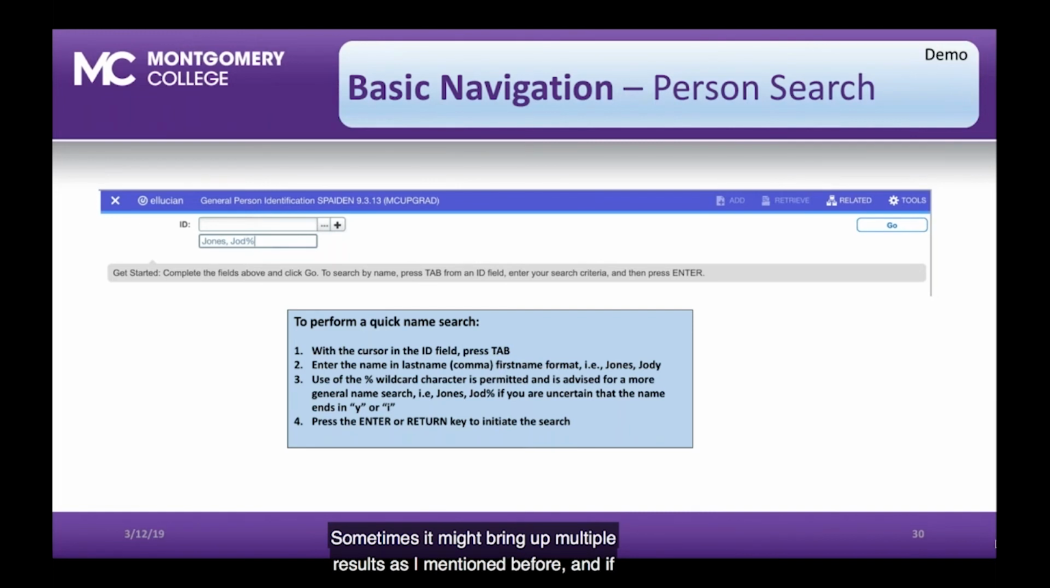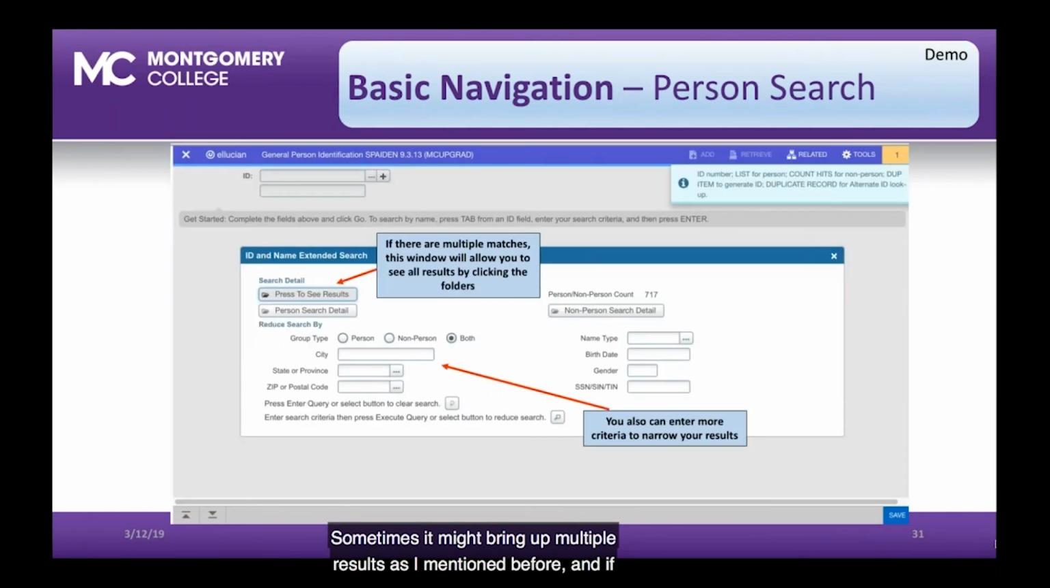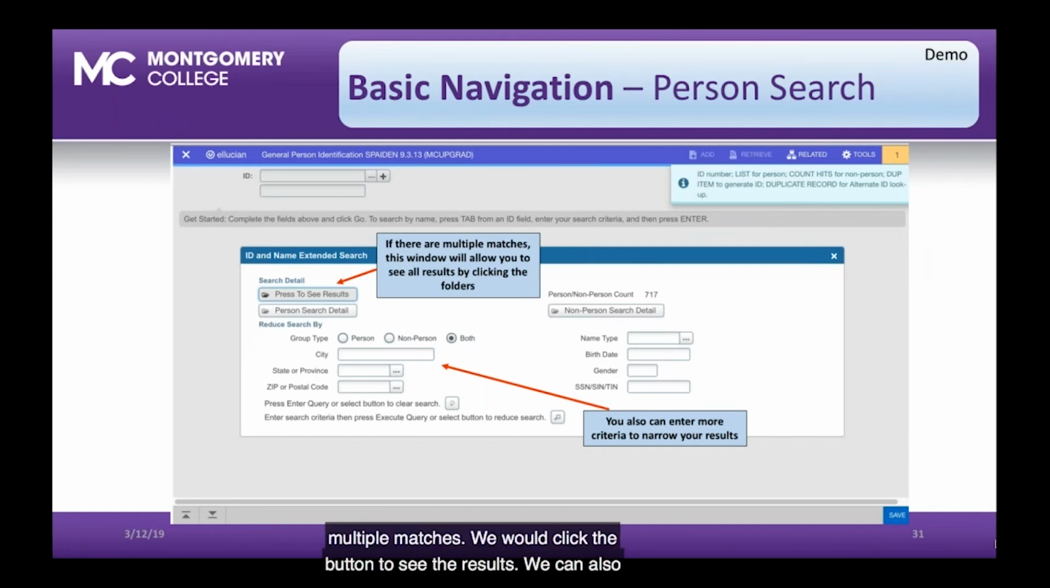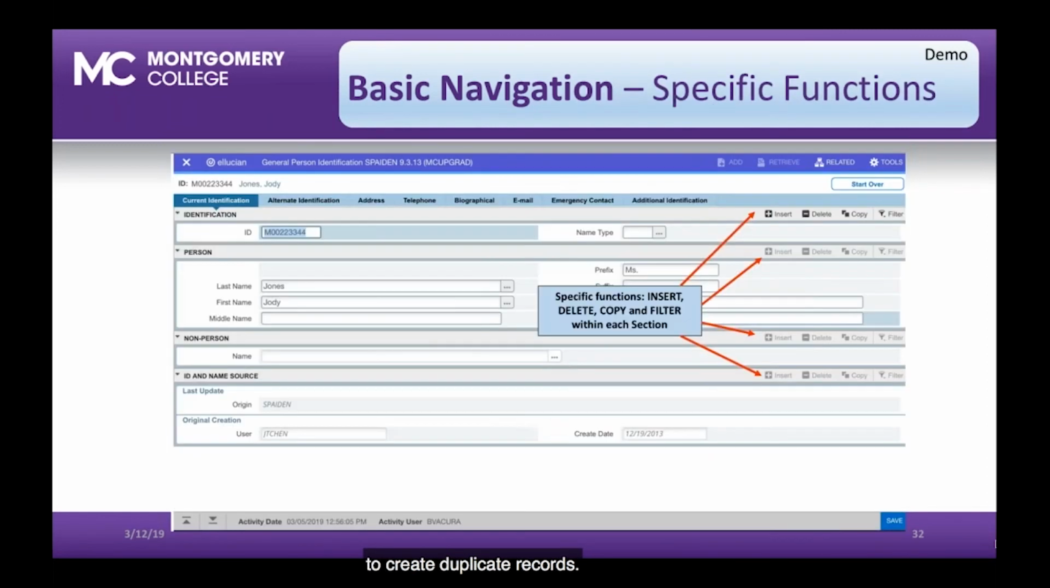Sometimes it might bring up multiple results, as I mentioned before. If that's the case, it would bring up another screen that would show us the multiple matches. We would click the button to see the results. We can also narrow our results by entering more information about the person. For instance, we could put the name of the city that the person lives in, state, zip, and so on, and that might narrow down the search for us. And as I mentioned, it's very important to search thoroughly before you create people, because we don't want to create duplicate records.